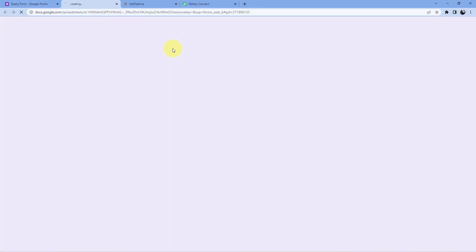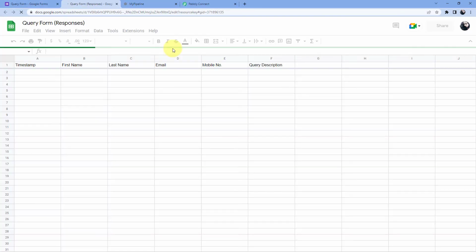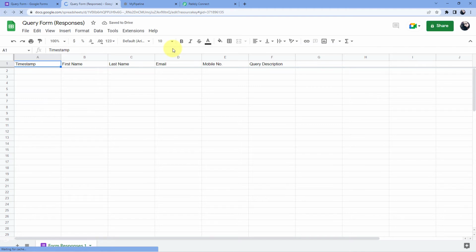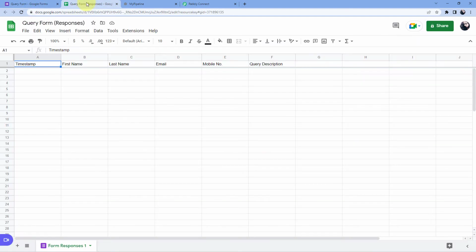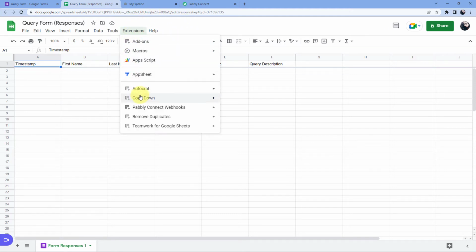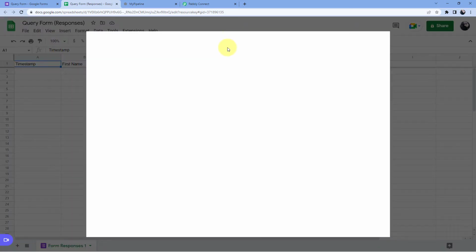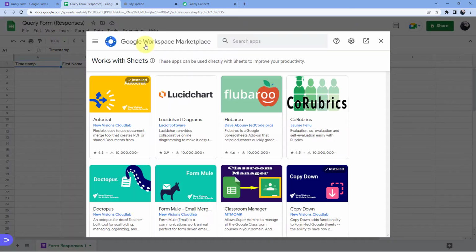So basically, as I told you guys, the responses of form submission from Google Forms are stored in a Google Sheet. So this is the Google Sheet in which the details or responses of this Google Form will be stored. Now we have to send the data from this Google Sheet to Pabbly Connect. To do this, we just have to go to extensions, hover on add-ons and click on get add-ons. As we click on get add-ons, a window opens, that is Google Workspace Marketplace. Here in search app, we have to search for Pabbly Connect webhooks.